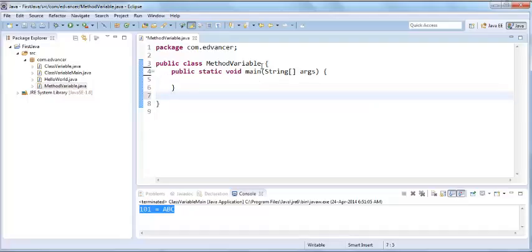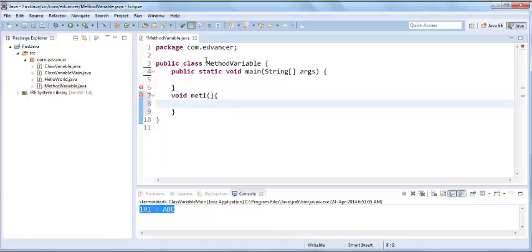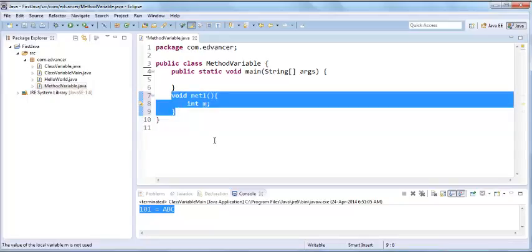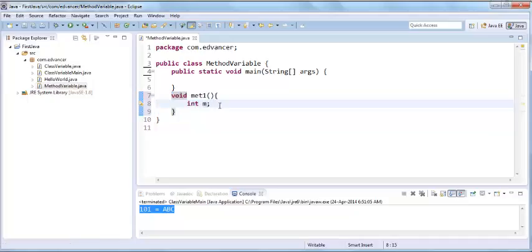Now I'm going to write another function over here in the same class: void, let's say met1, that is my method 1. And now if I say over here int m with a semicolon, what am I doing? I'm declaring a method variable. Anything that is within the function is called a method variable. The scope of the method variable is only within that particular method.